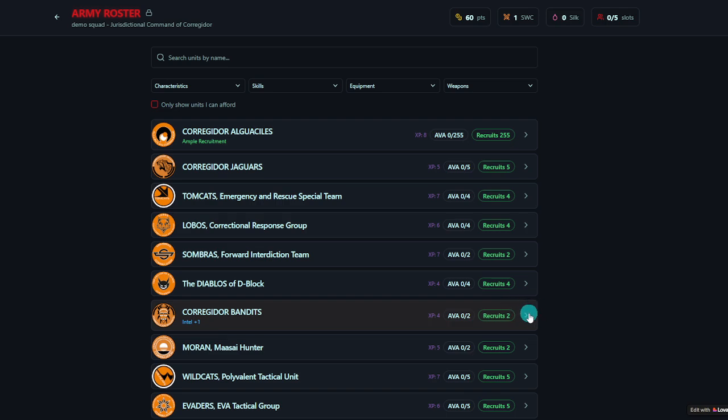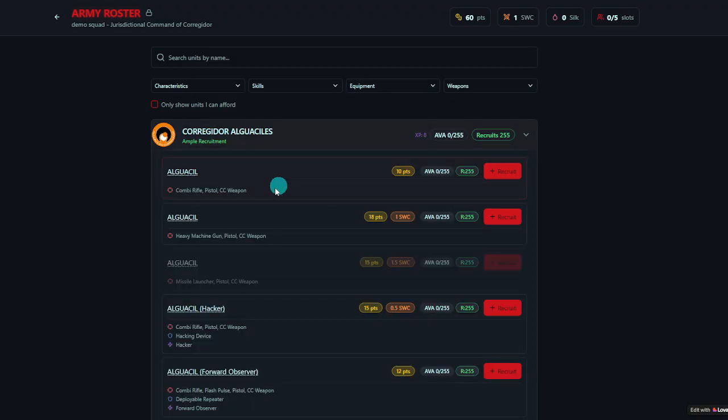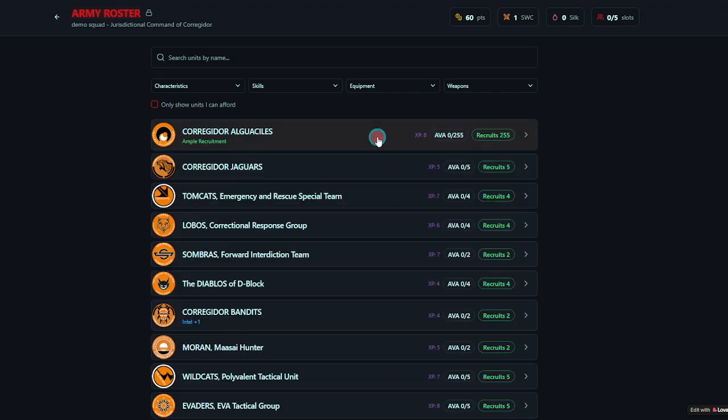So if they both die, you'll never be able to hire another bandit. But that doesn't mean you can never use a bandit again. We'll get to that later. Each time you hire a trooper, this is kind of like going to command and saying, hey, I need a couple alguacils, and you'll see that all AVA total units just default to 255 recruits, which is essentially unlimited.